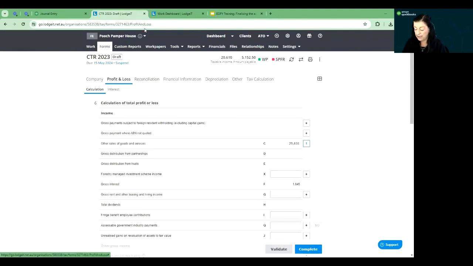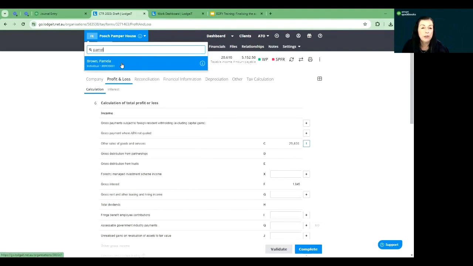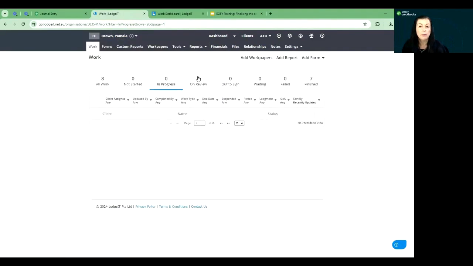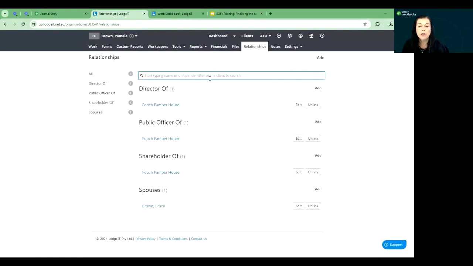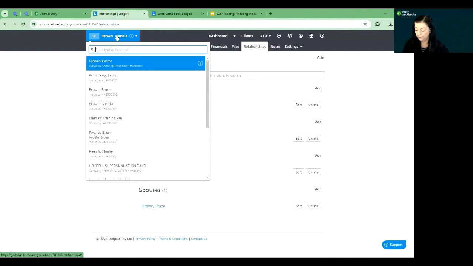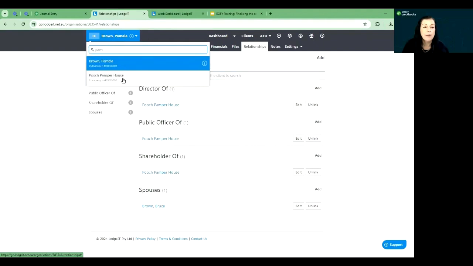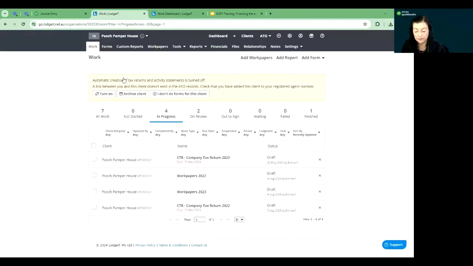One of the other things that I want to show you before we look at the special purpose financial reports, we looked at relationships. So we're looking at Pamela Brown. So noticing that we've got different relationships there for spouse, shareholder, public officer, and director. So coming back into Pooch Pamper House, what we want to do now is we want to actually create some special purpose financial reports.